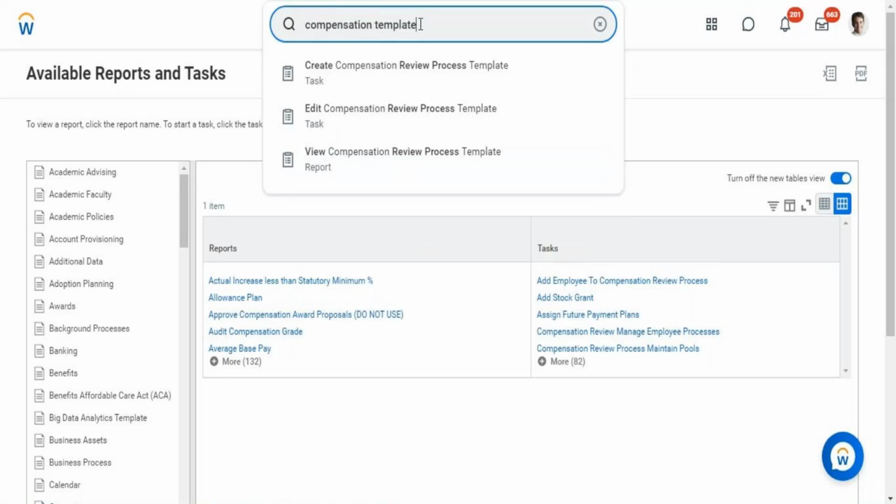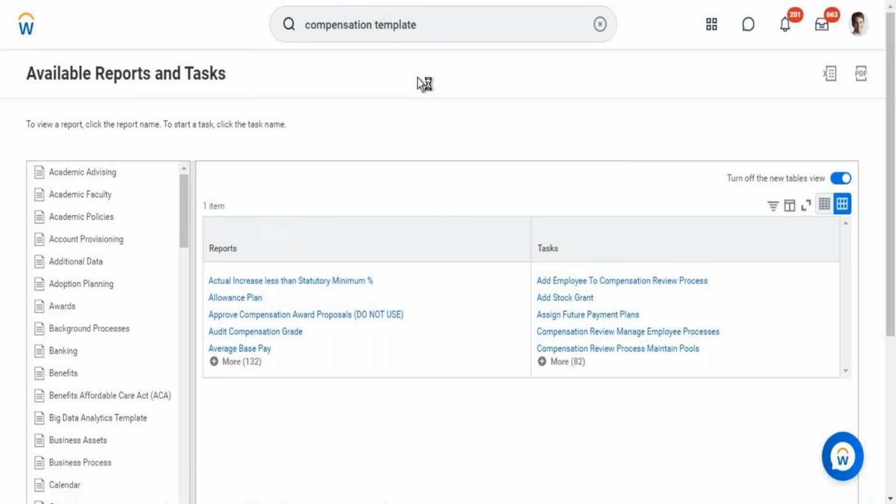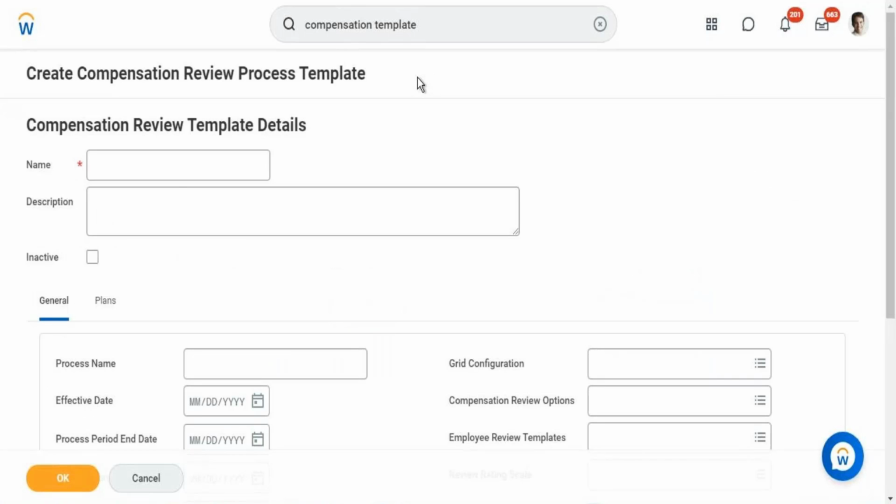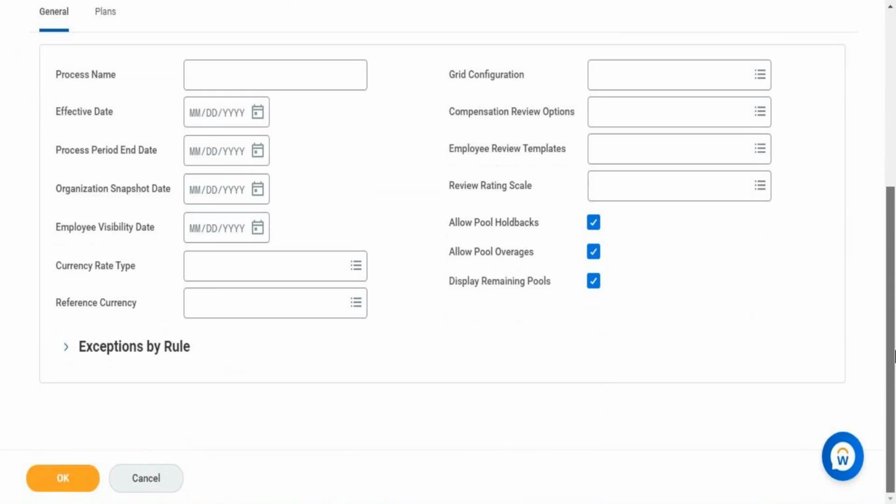Okay, so first we'll create a compensation review process template and have it attached to the merit process review process that we'll be creating. Before that, I think we need to select the review process. They are all previously created, but we'll create this template now so that you'll get to know what configurations we'll be having here.